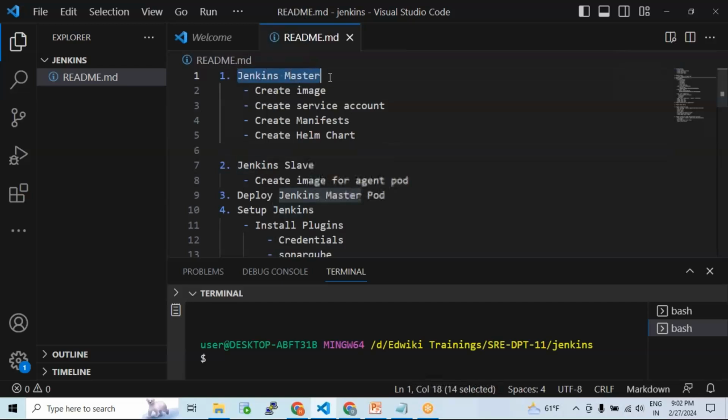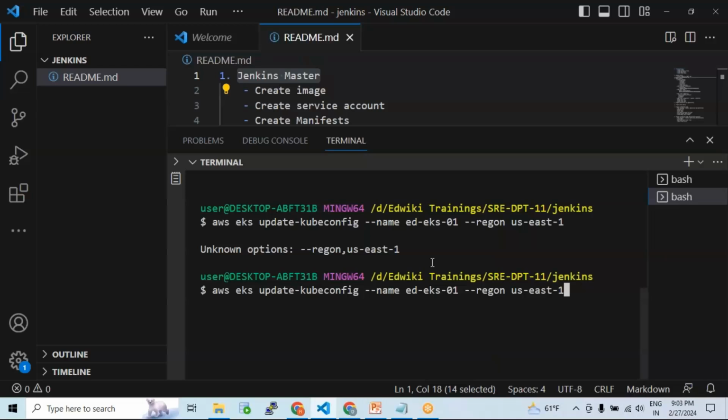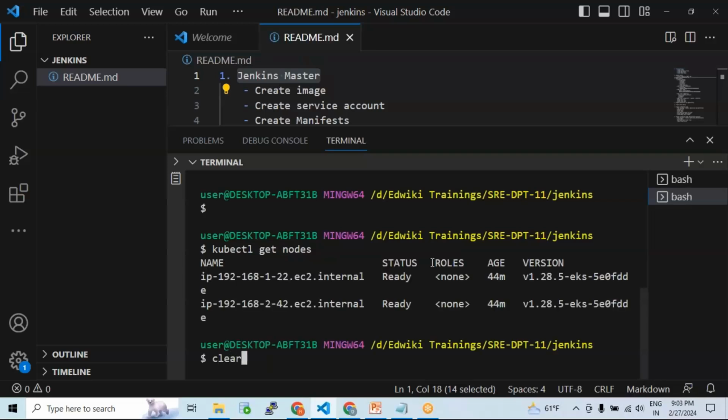Can we start with step number 1 now? Well, let me start with step number 1, and before that I can show you that I have the Kubernetes cluster running. Let me run aws eks update-kubeconfig --name ed-eks-0 --region us-east-1. Well, so kubectl get nodes. I have the Kubernetes cluster ready.